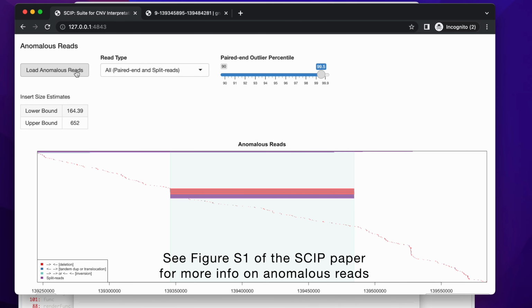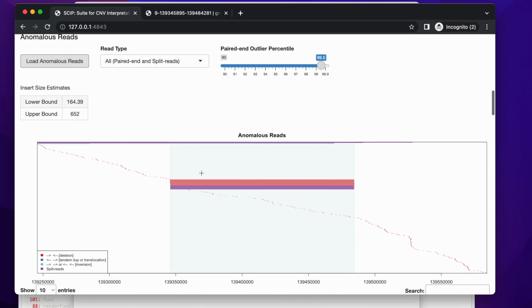So next section focusing on anomalous reads, and you can click the Load Anomalous Reads button to load this plot. CNVs are typically supported by anomalous reads. In this plot, it displays various types of anomalous reads. We can see that there are quite a few anomalous reads spanning the predicted CNV interval.